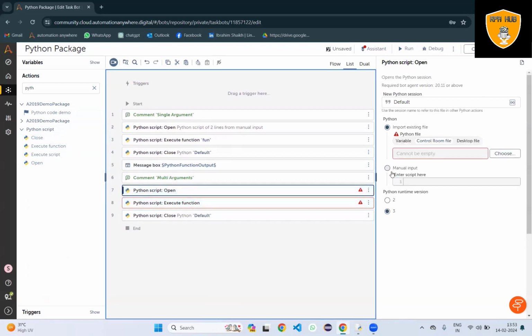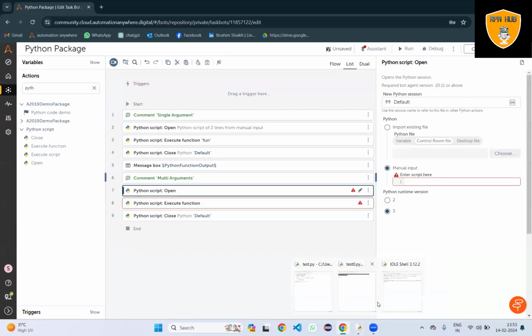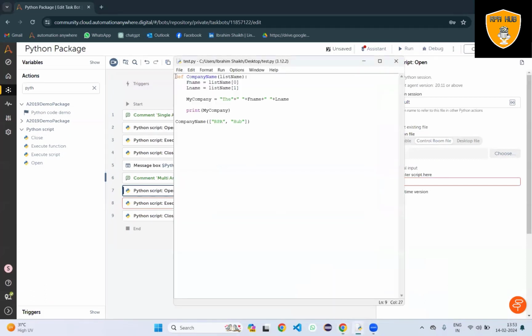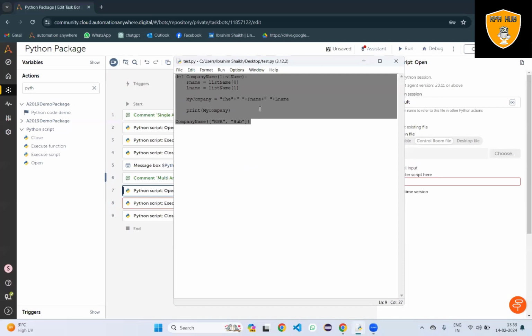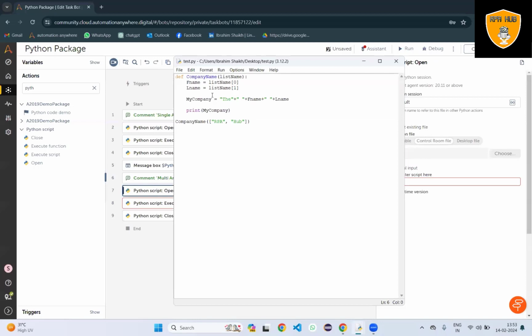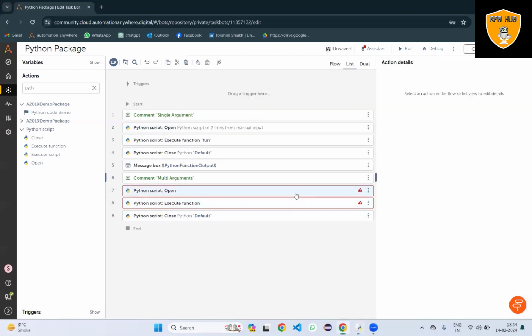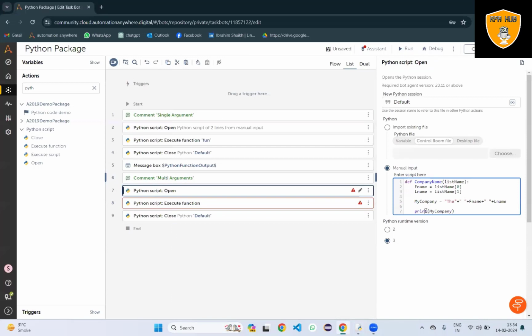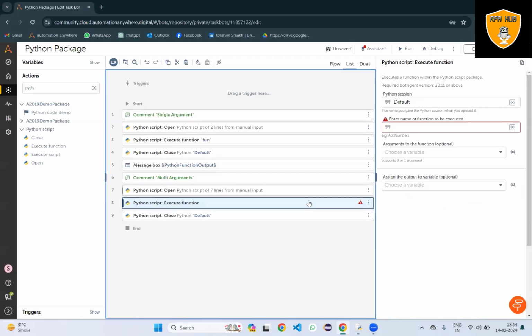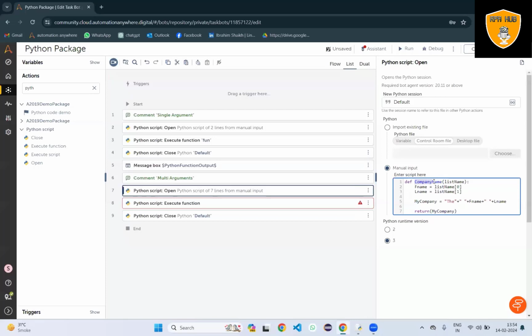Manual input, I'm going to add it here. That is Python code. So this is my complete Python code, which I've already written in Python. So copy it and paste the complete code into Automation Anywhere, Python script open, text script here. Now, instead of print, here we'll write return, which should return my company name. So here enter the name of the function. My function name is company name. So we'll copy and paste exactly the same function name here.